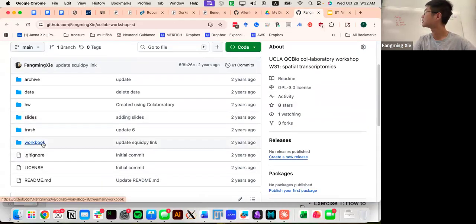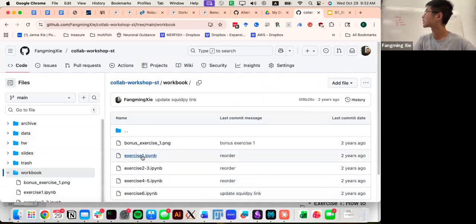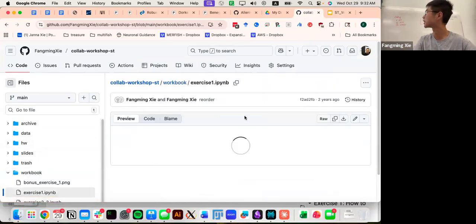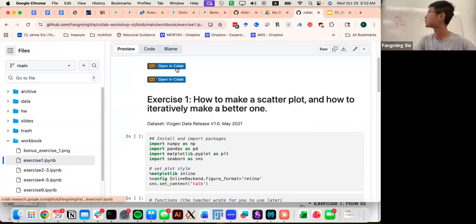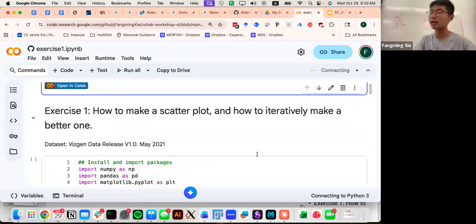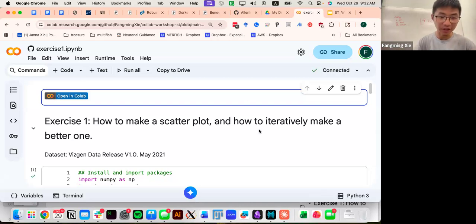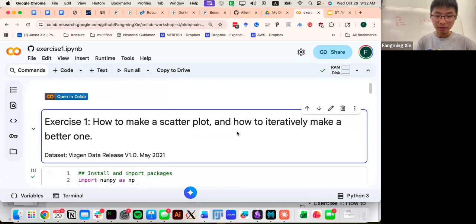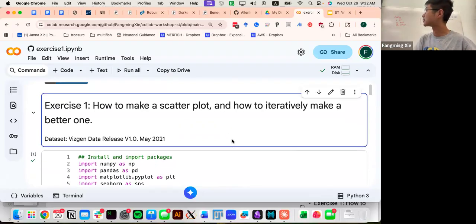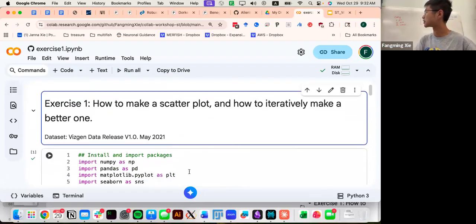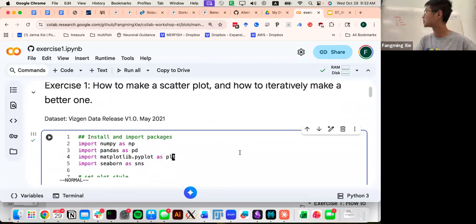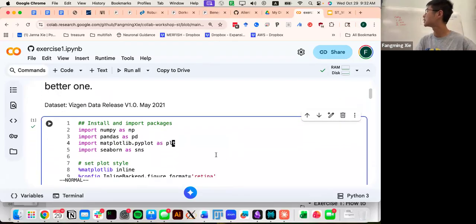So let's go to workbook and then exercise 1. Here's bonus exercise 1 if you're interested. Let's go to exercise 1 and click on this icon, open in Colab. That brings you directly to a computational environment provided by Google Colaboratory. So you can immediately just run this code. Exercise 1 has an introduction on how to make a scatter plot and iteratively make it better.